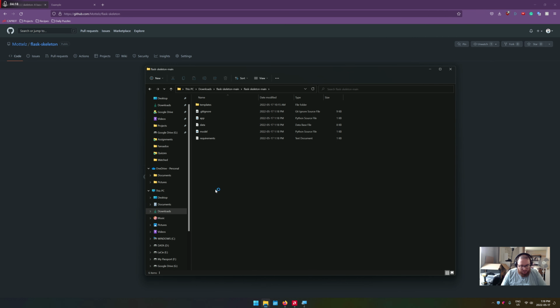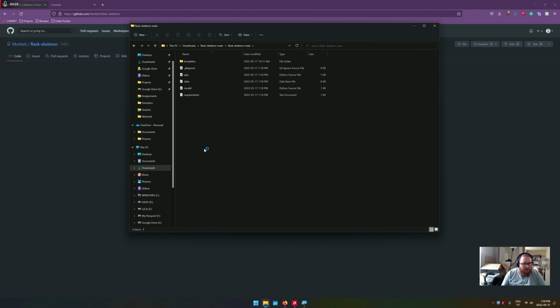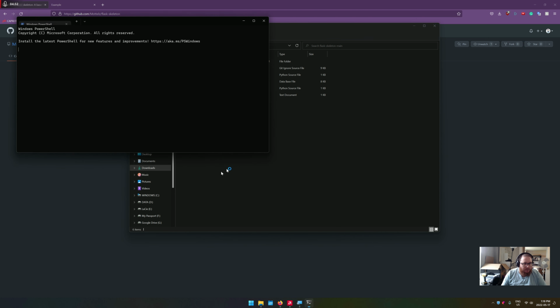So we have Control Shift. So view, show hidden items. Okay. So this is the project. An important point here is that this is not a Git repository. It's just the project.